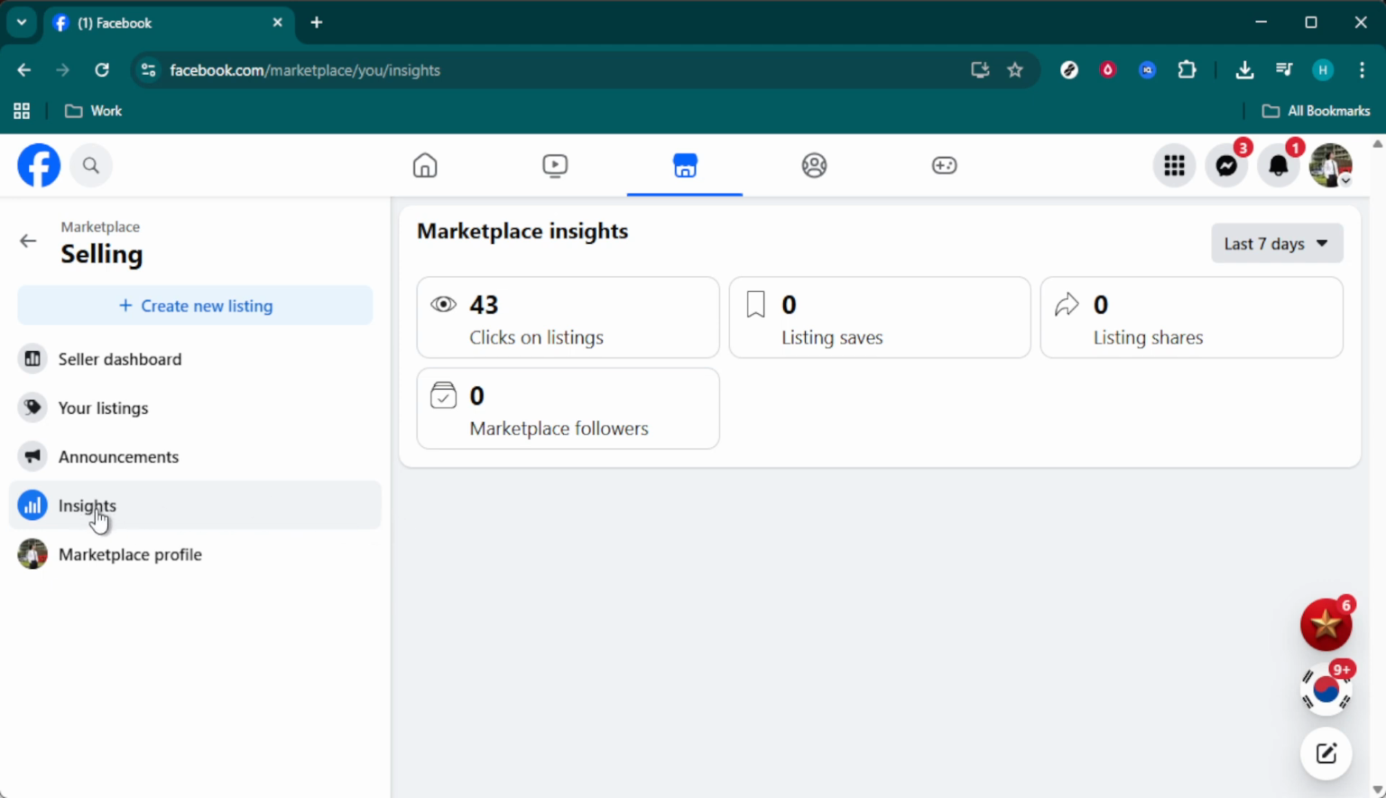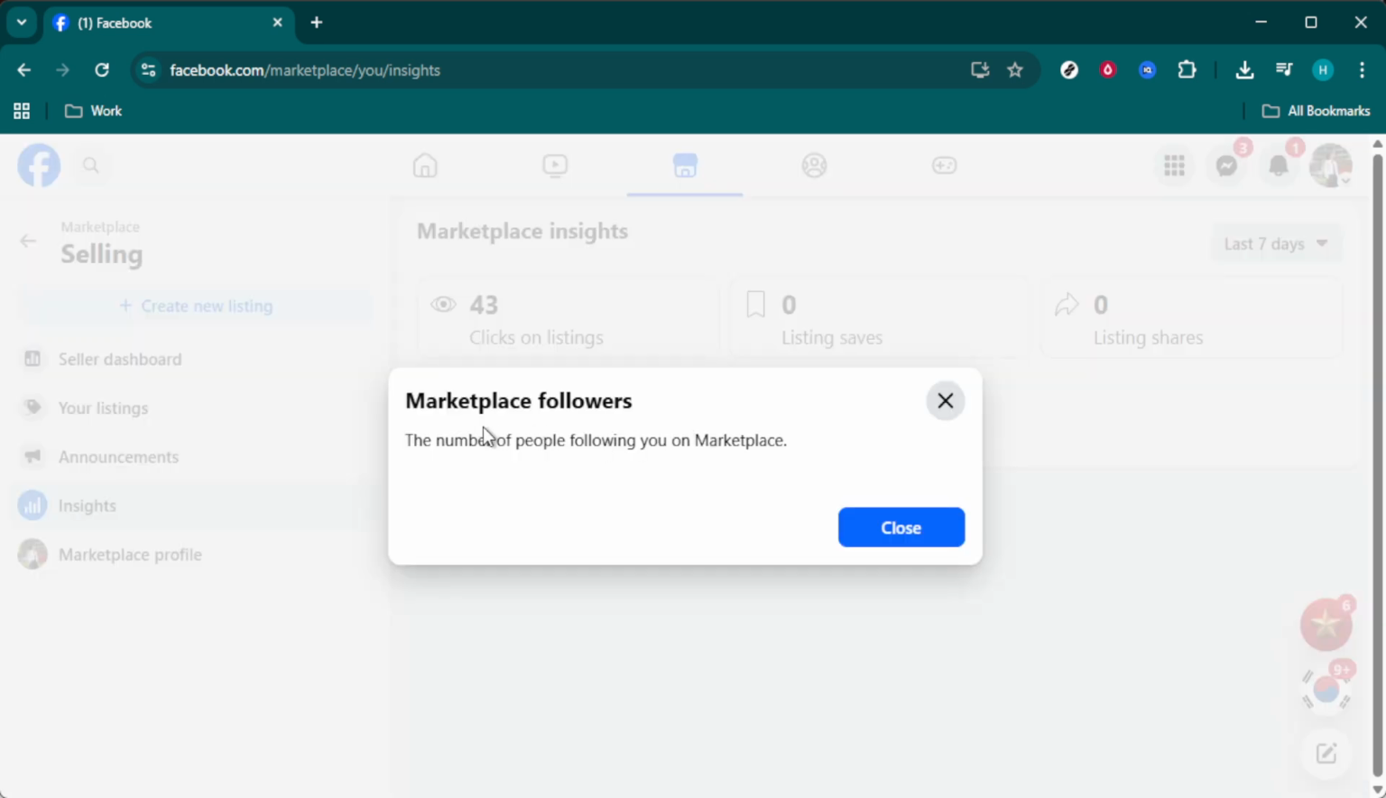After you've opened the Selling section, the next step is to find the Insights option. This section is particularly useful as it offers detailed analytics related to your listings. From here, you'll have the opportunity to see how your items are performing in terms of views and interactions, which is great for assessing what kind of listings are drawing the most attention. Click on Insights to proceed.